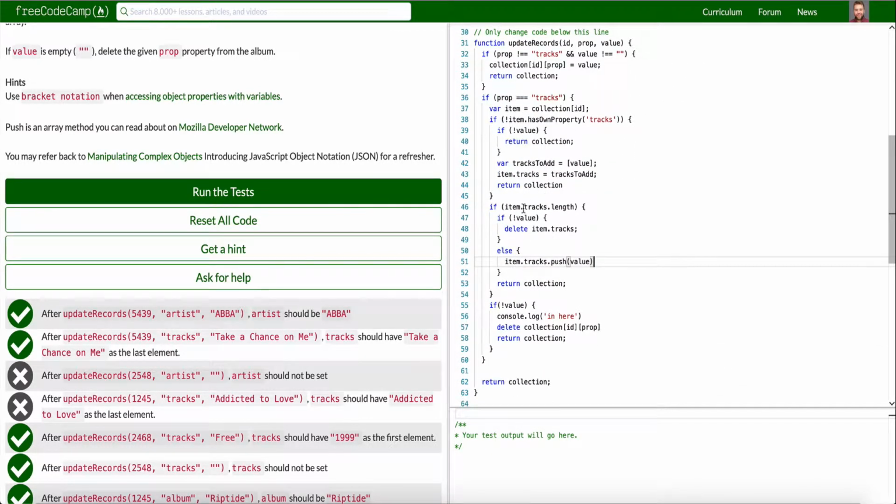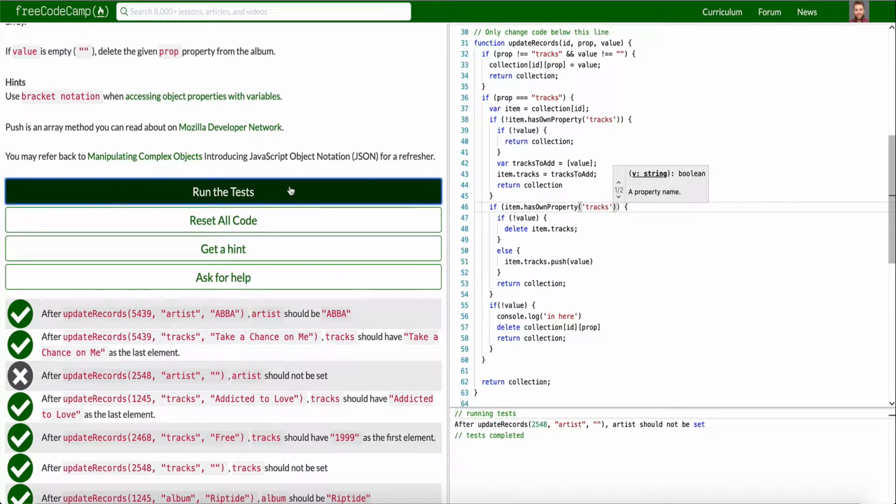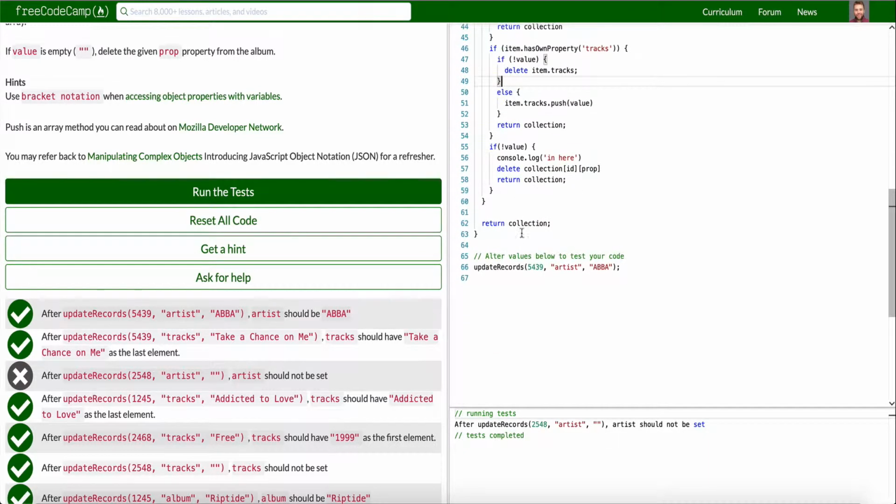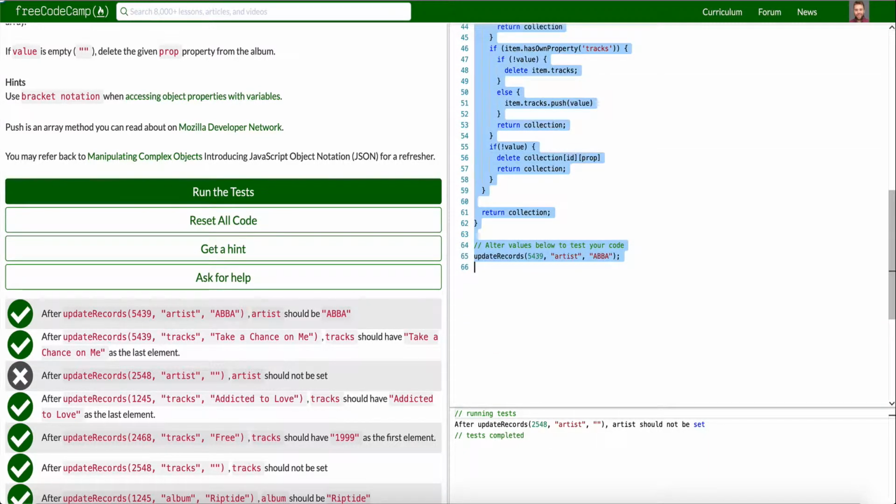Oh, I think we need to save this, right? Property tracks. Run that. There we go. And it was returning false because length is 0 and 0 is false. So after update records, artist should not be set. Let's go ahead and find this one. So clean that up a little bit.